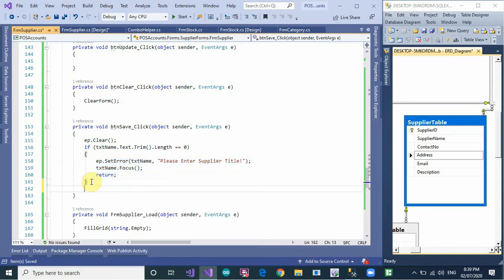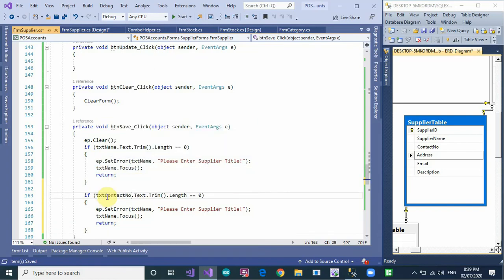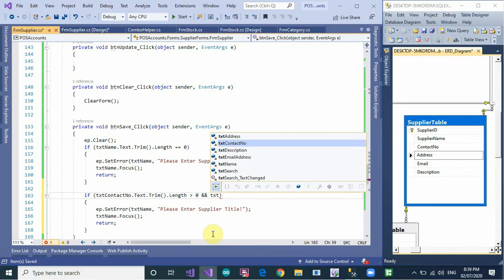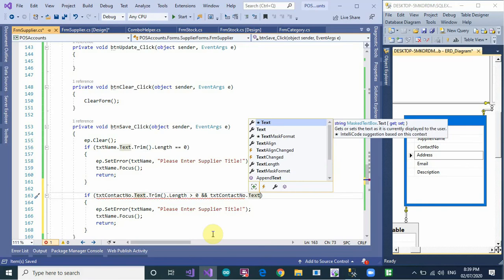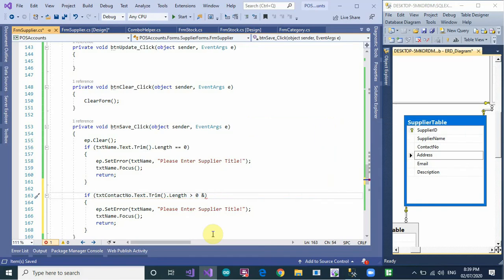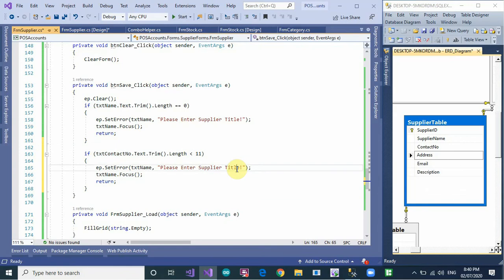Also copy this code, paste here, and txt contact number dot text dot length is greater than 0, then and also txt contact number dot text, sorry, it's less than 11, and then please enter supplier contact number or txt contact number, and then okay.